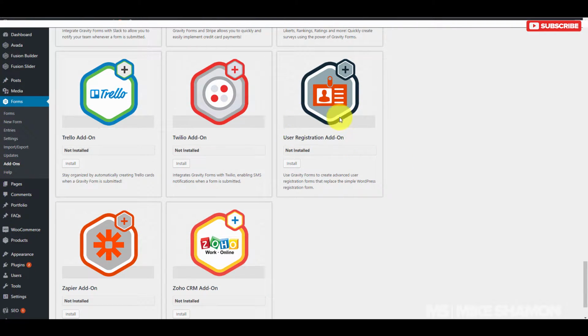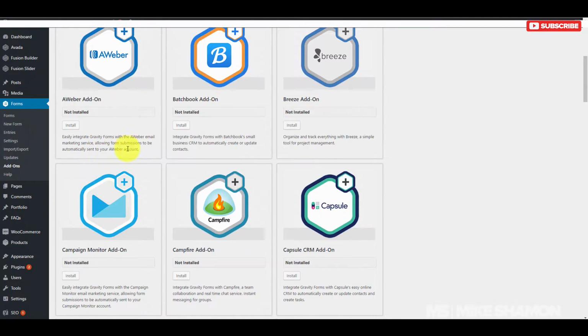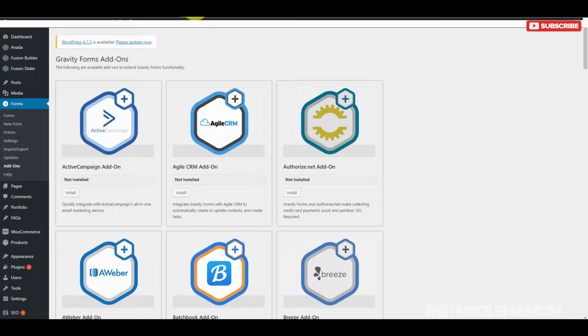The user registration add-on, this is big if you're doing membership signups with your website to that extent. Those items, registration, that's cool. So all these are really great add-ons that you can use for Gravity Forms.